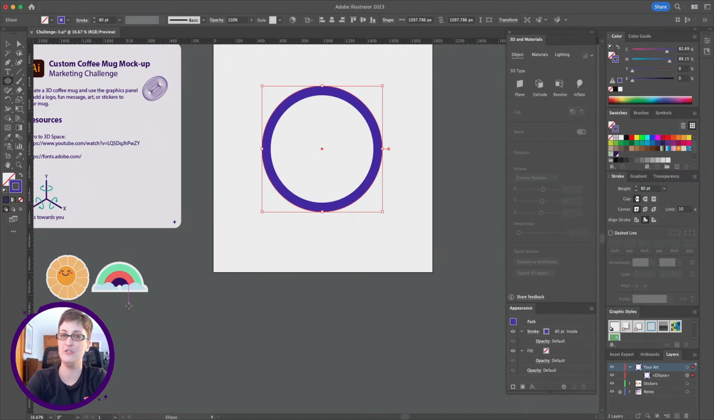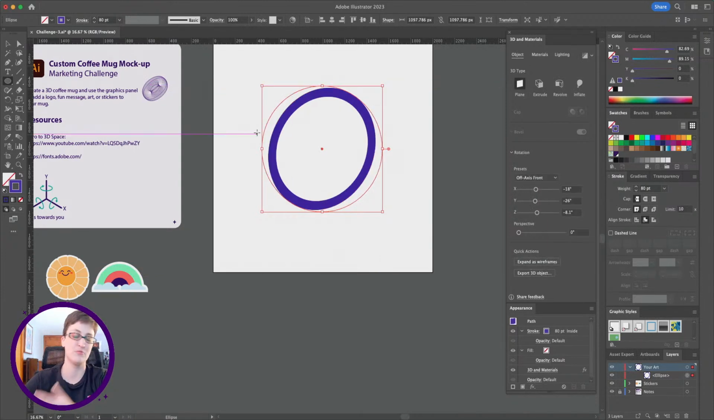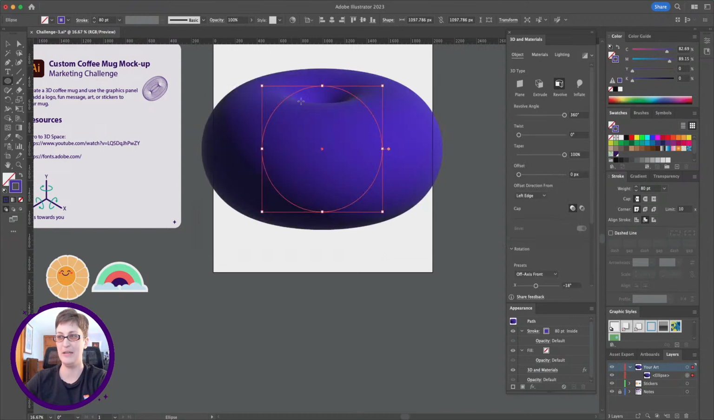The next thing to do is move on over to our 3D and Materials panel. We've got a couple options we can choose from for the object here. Plane is going to just rotate our object as if it was flat sitting on a plane. We don't really want that. Revolve is going to spin this around 360 degrees. So I'm going to hit Revolve, and it's going to make a nice donut for us, which would go great with our coffee, but not exactly what we're going for.